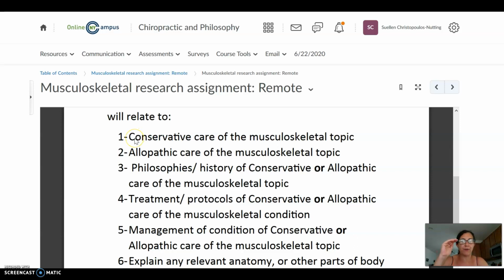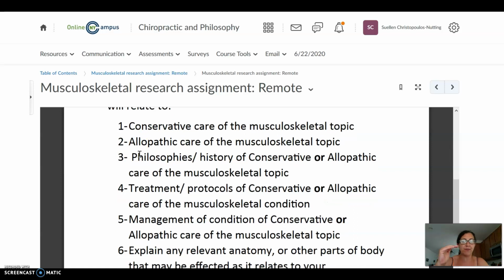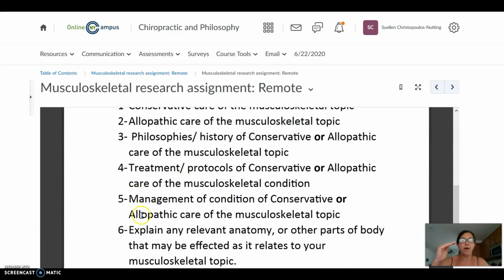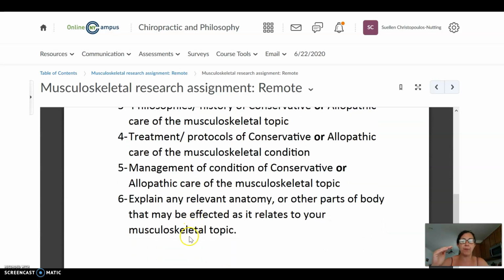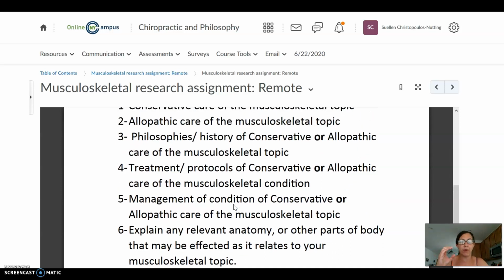So you should have a question for conservative care, a question for allopathic care, a question for the philosophy and history, a question for the treatment and protocol. Again, these 4 we did together, so I know the majority of you already have those questions. And then you were to come up with a management of condition of conservative or allopathic, that question on your own. And you were also to come up with the relevant anatomy or other parts. You were to come up with that question on your own. So altogether, you should have 6 questions.